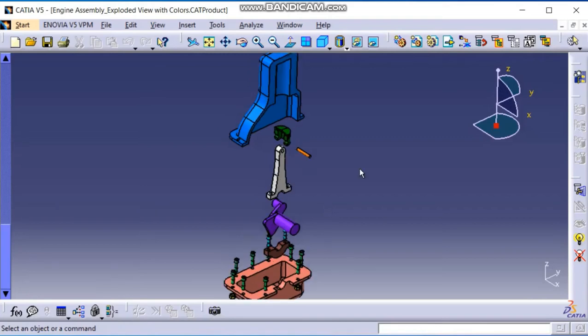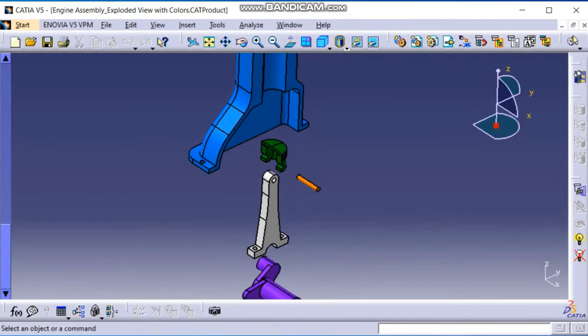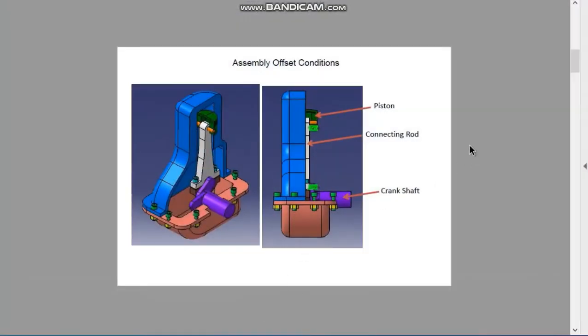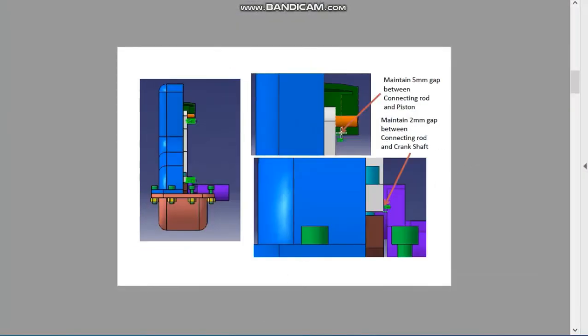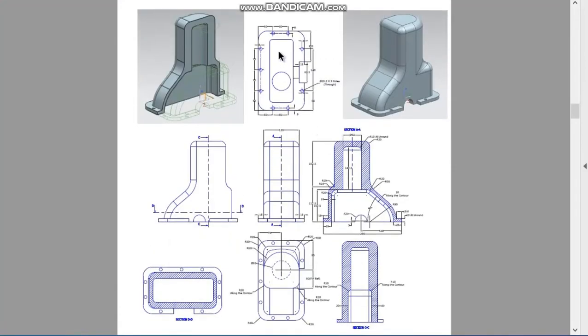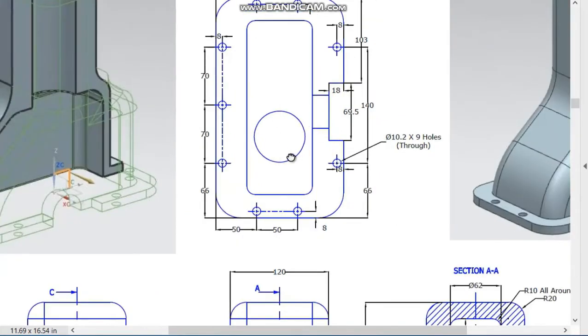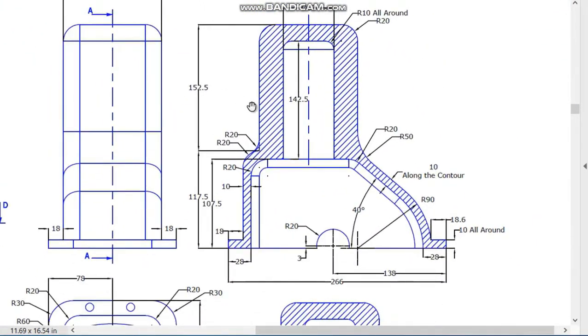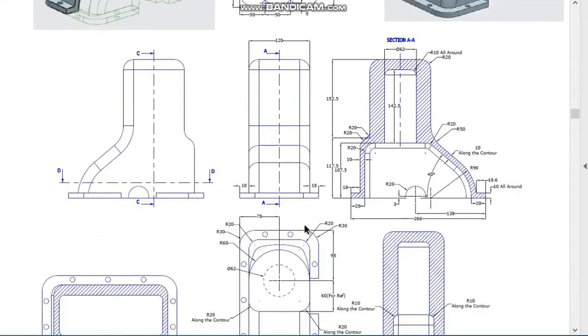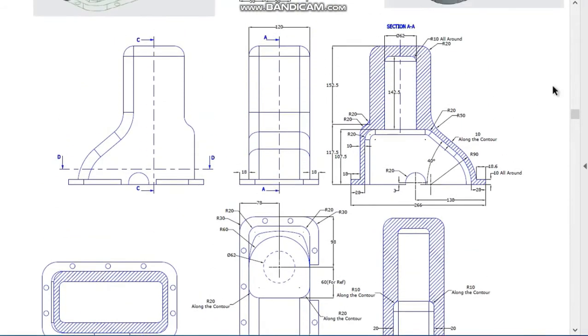Now, there is a part which requires some drawing study, which is this part, engine block. So let us move over to the drawing. I'll open the document, which is this, and this is the engine block. You can see the drawing may seem to be complex, but it's quite easy. Let me just show you how I have made this. Then you can understand the drawing.